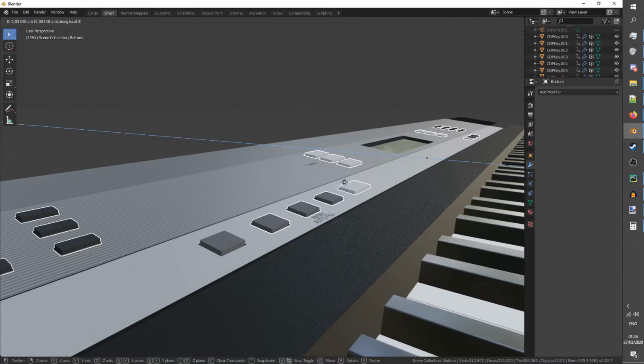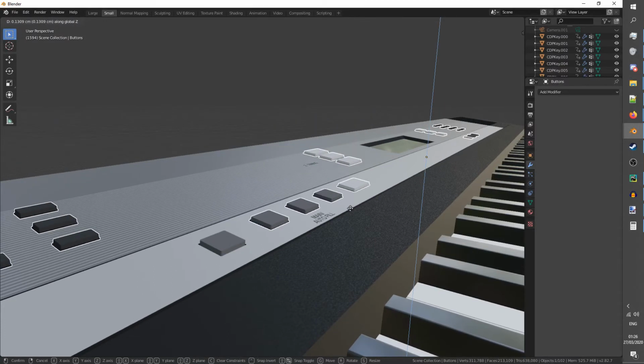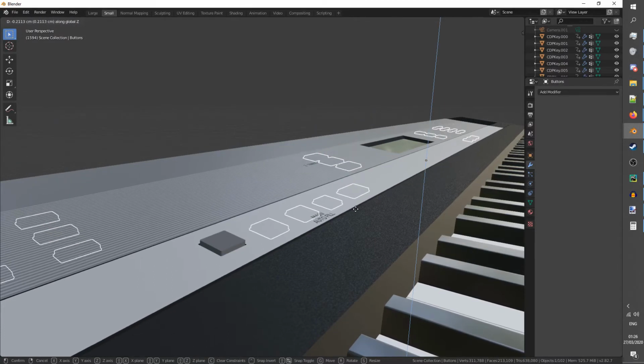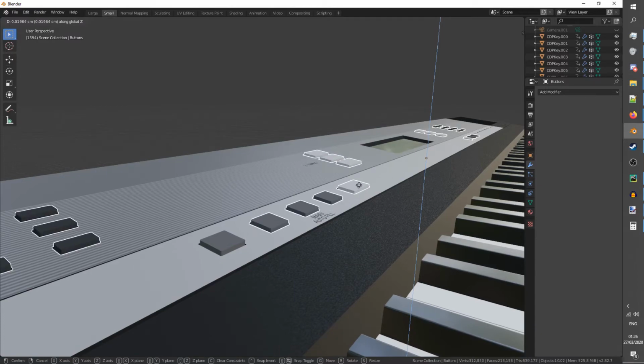Adding the buttons to the surface was quite simple, just model one basic looking button, and then use the magic of copy and paste with a boolean modifier to get them into the mesh.